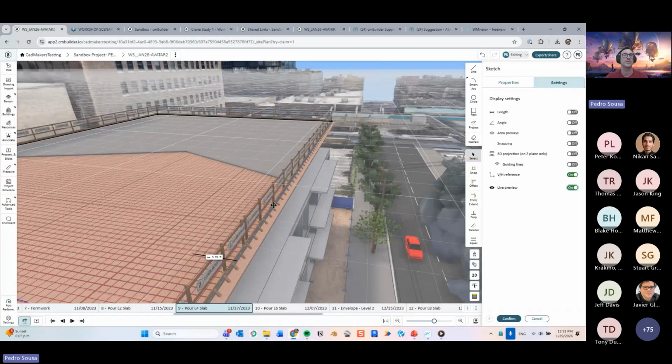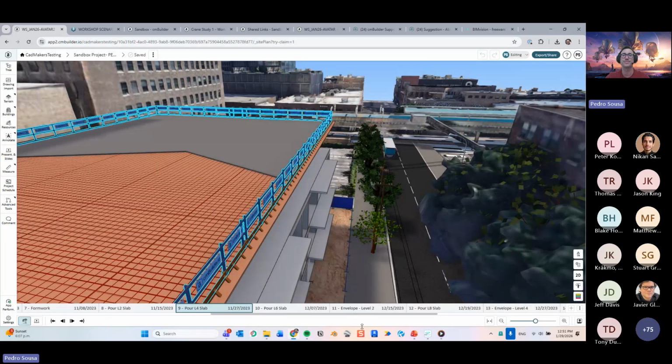Okay, so it's up to you to define what works best for you, but keep in mind that you have more capabilities on the sketching tool in this settings menu.